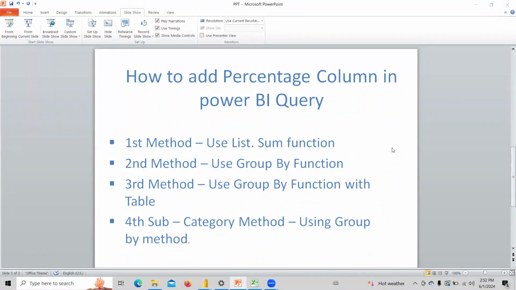In this tutorial, we are going to see how to add a percentage column in Power BI query. We will focus on four methods. In the first method, we will use the List.Sum function. In the second method, we will use the Group By function. In the third method, we will also use Group By, but with a table. The fourth is a different one, where we will do the percentage column with a subcategory.